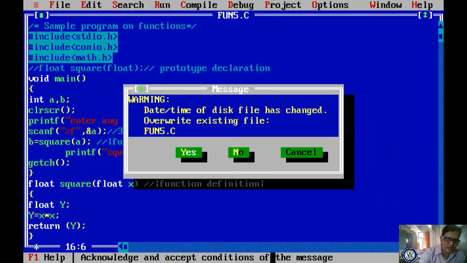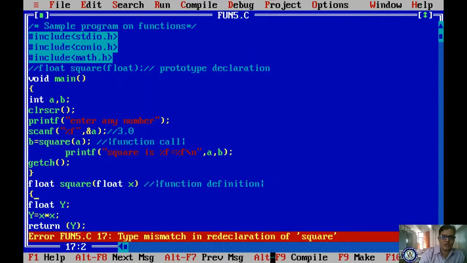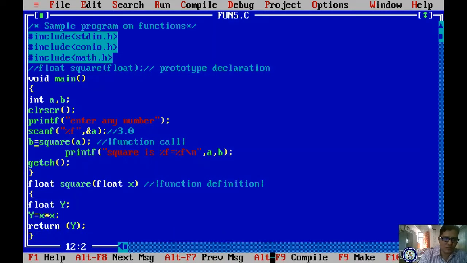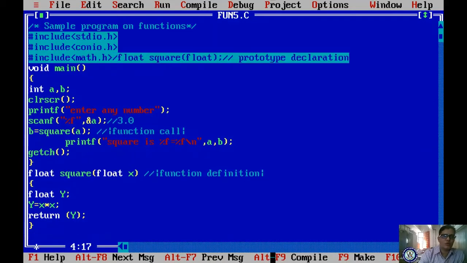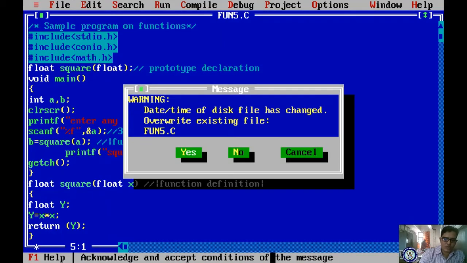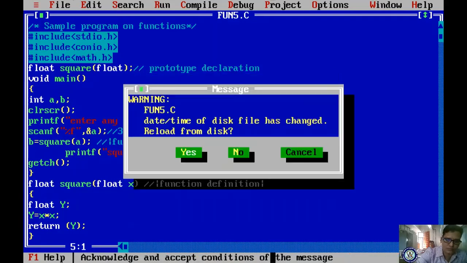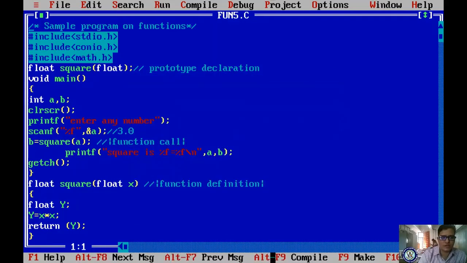Even if you try, you are identifying one error. This error is because of mismatch. Why it is mismatching means you have not specified this prototype declaration. Okay, got it? So prototype declaration is required if you want to process other than integer operation. Yes. Now let us check. I am running Control F9. What happened?